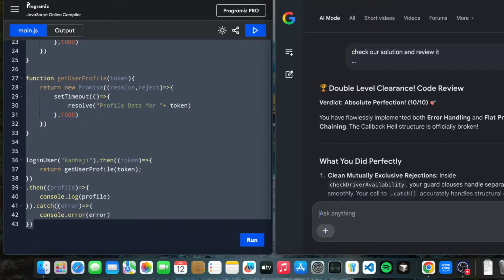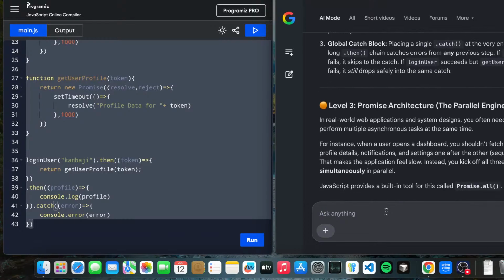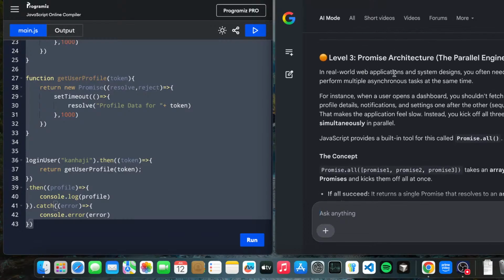Congratulations. Type congratulations in the comment section, because we have completed level 1 and level 2 in promises, and now we will be facing something not so difficult, just a thing that we didn't know. So now we are able to explore the promise architecture. Let's see what this means. We have unlocked level 3.